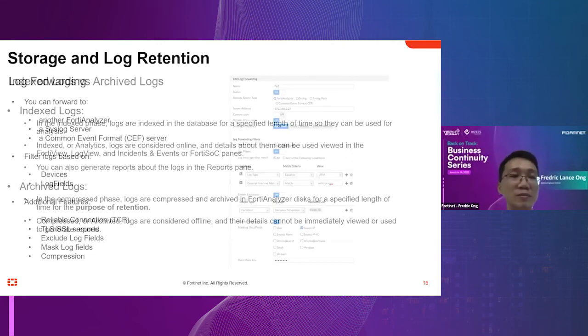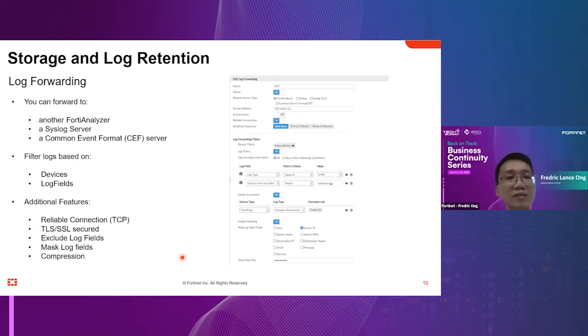In terms of log forwarding, you can forward the logs coming from the solution into another FortiAnalyzer, a syslog server, and a Common Event Format (CEF) server. These logs can also be filtered based on devices and fields or attributes present in the logs. An additional feature in our analyzer is using a reliable TCP connection, which is also encrypted by TLS or SSL.